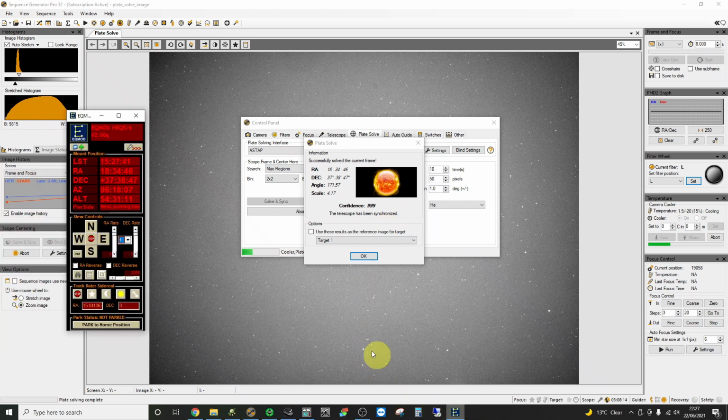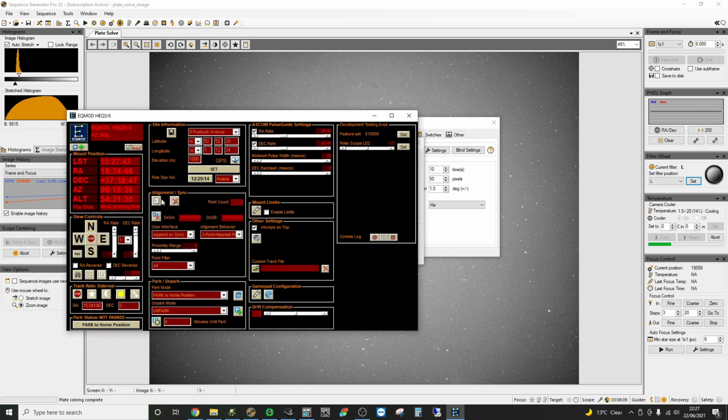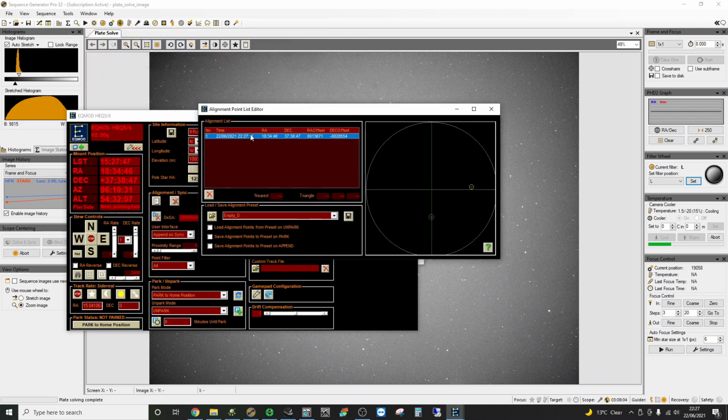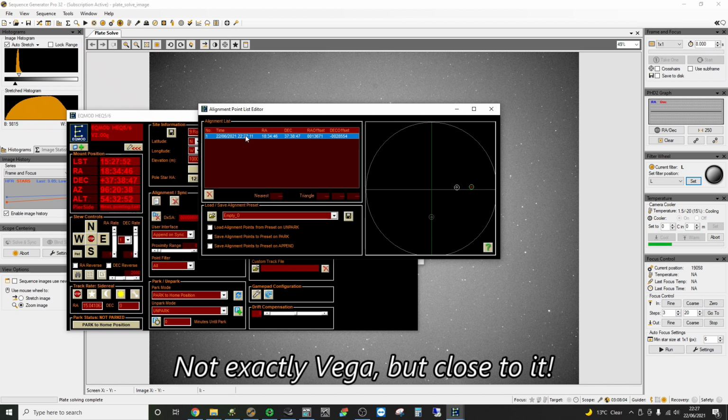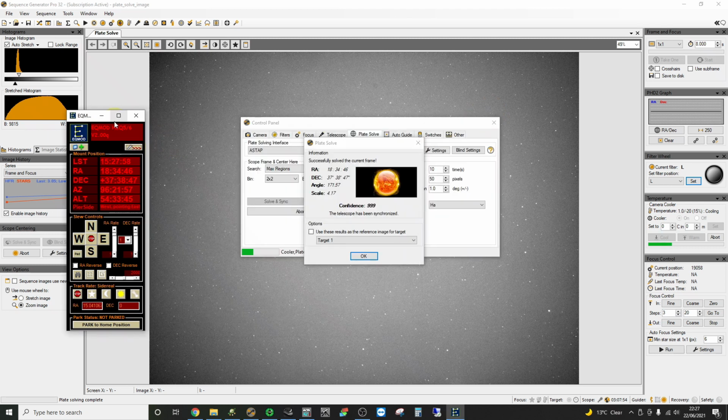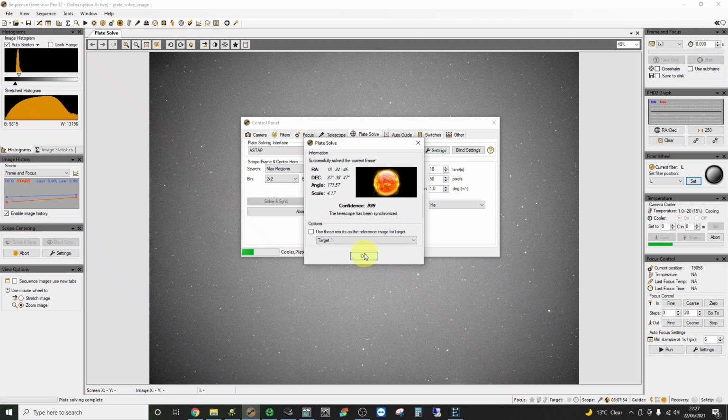And if I bring up EQMOD and we go in and have a look at the alignment sync list, you can see that it now has this one entry, which is the entry for Vega. So it now has, if you like, the equivalent of a 1-star align. So we'll just minimize that and OK this.